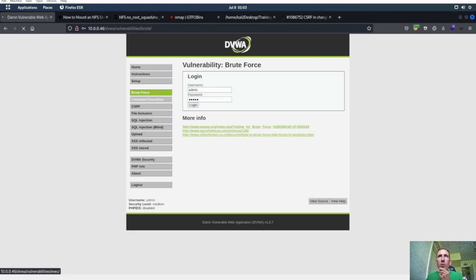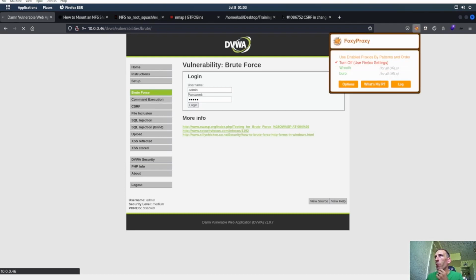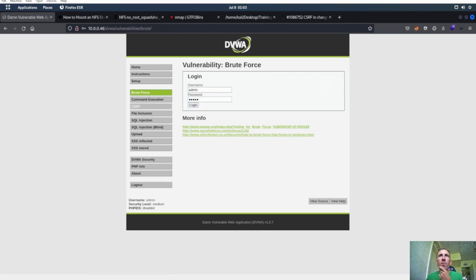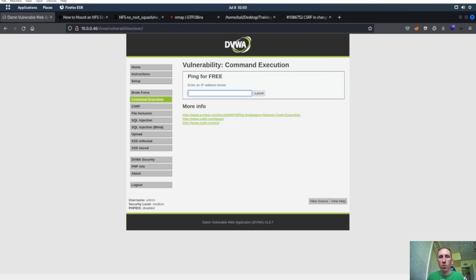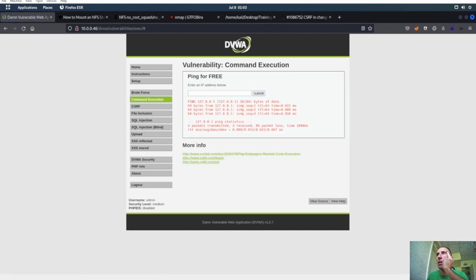Let's go ahead and do command execution. Let's see what we got there, if that's going to be any more difficult. Command execution. We'll do 127.0.0.1 again. Submit. Alright, it does ping itself.